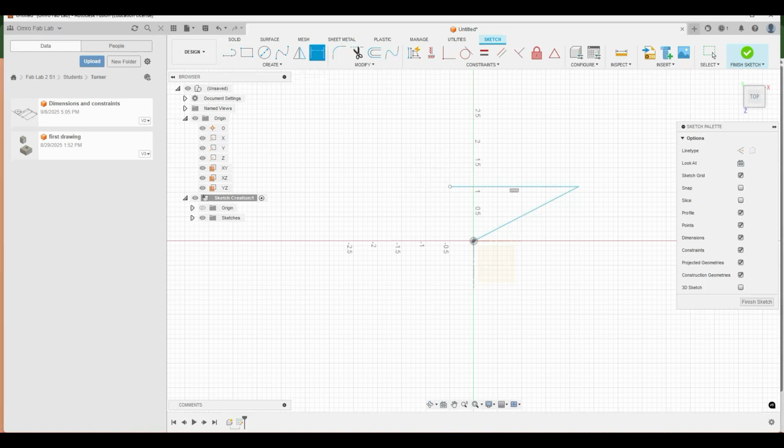Okay, and then if I want to assign dimensions to these lines, I just click on the line, type in the value that I'm looking for. Okay, if I want to do angles, I would click on 2 lines, and then it shows you an angle in between that you can adjust.